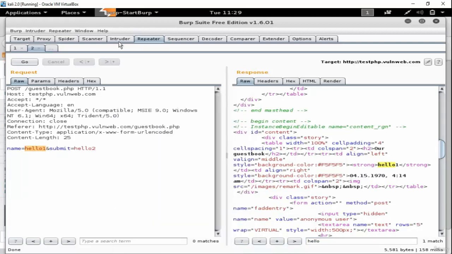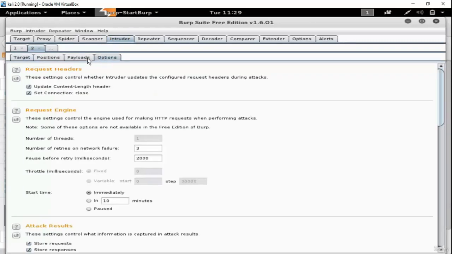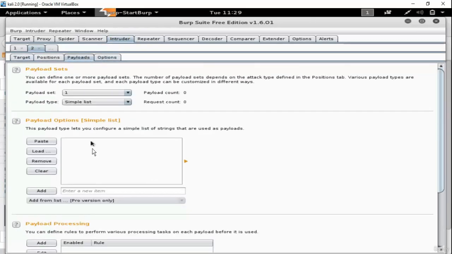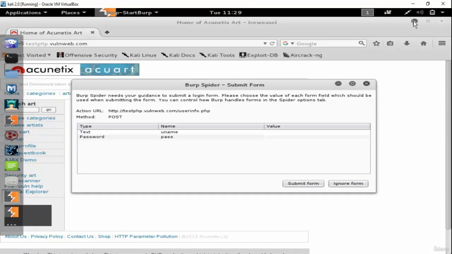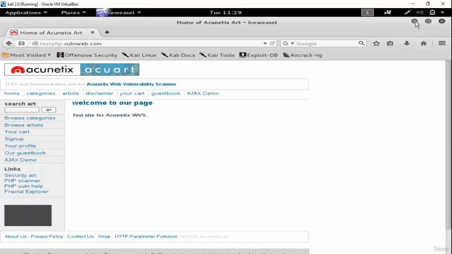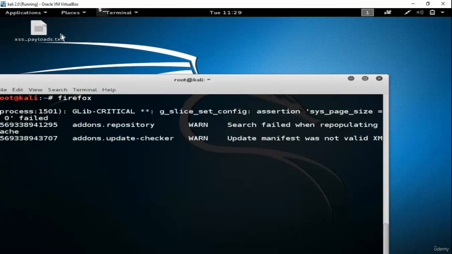In the intruder tab, it will help us to perform payload attacks. Okay, so here in the options, in the payloads, first we have to add some payloads. If you are able to see, let me show you here on my desktop that I have a file called XSS payloads. This particular file will contain hundreds of payloads.